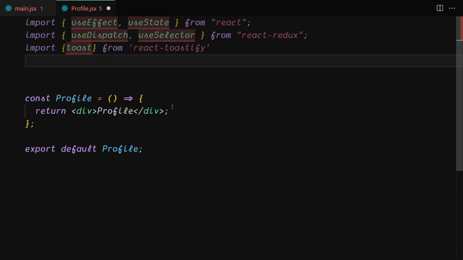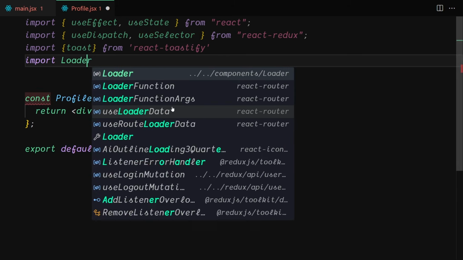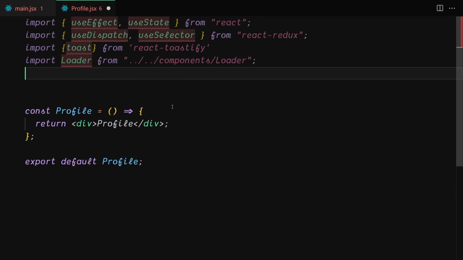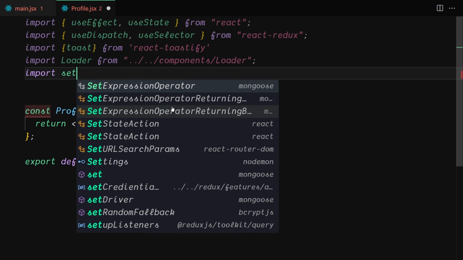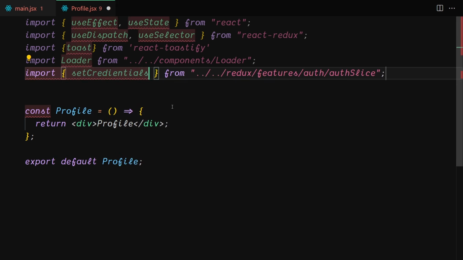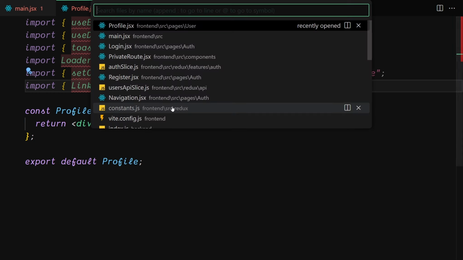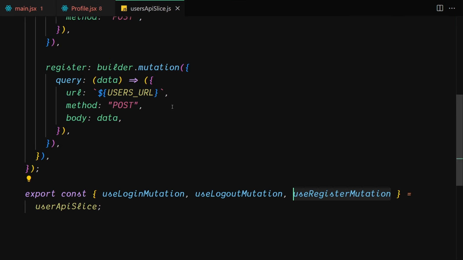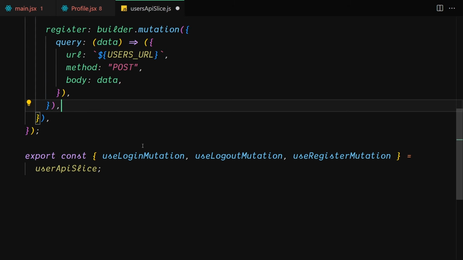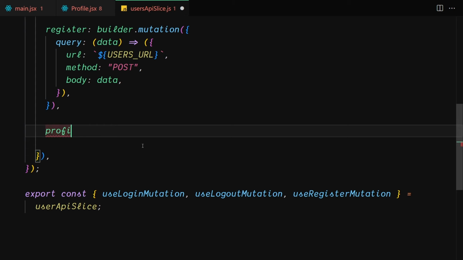The next thing I want to do is also get a Loader from our loader component, and I also want to get something called setCredentials. And I also want to get a Link from the React Router DOM, and that's cool. But I also want to go to my user API slice right here, and register one more endpoint which will be for the profile. So let's do that. Underneath this register, I'm going to write my profile, and it will now equal builder.mutation.